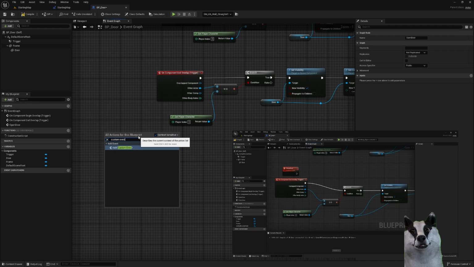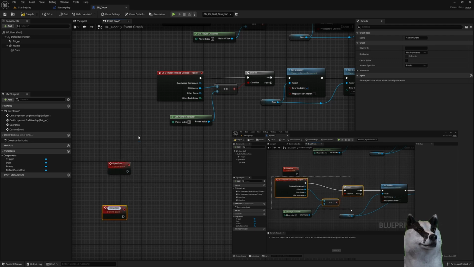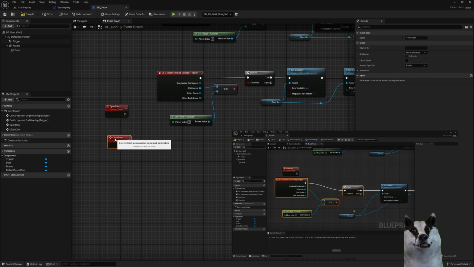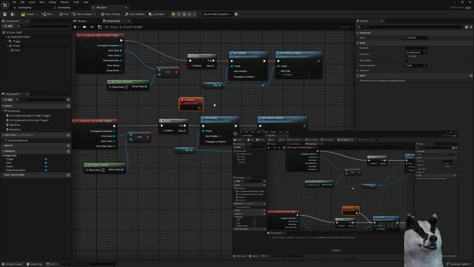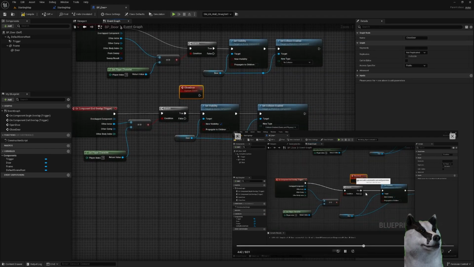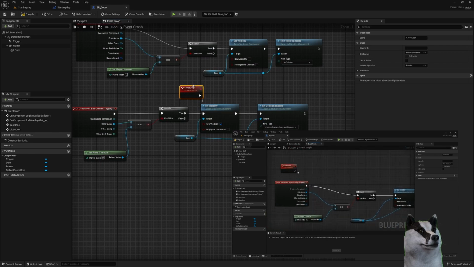Now looking at this, the overlap event and its specific code is going to be unique to the door that uses the overlap trigger. So we're going to want to hook up our close door event after the fact, right before our set visibility is. Let's do the same thing for our open door and hook it up right before set visibility.